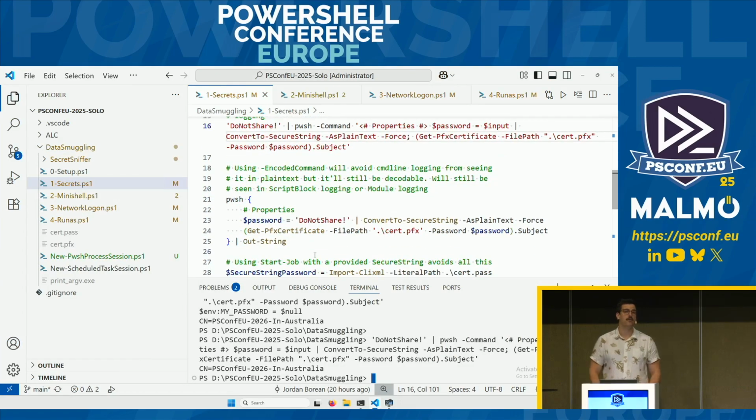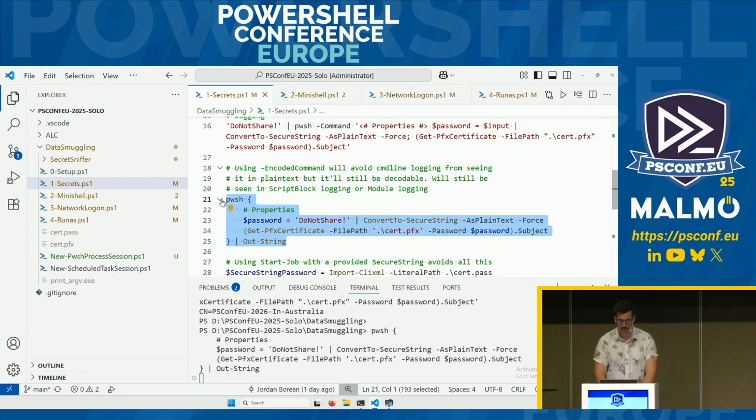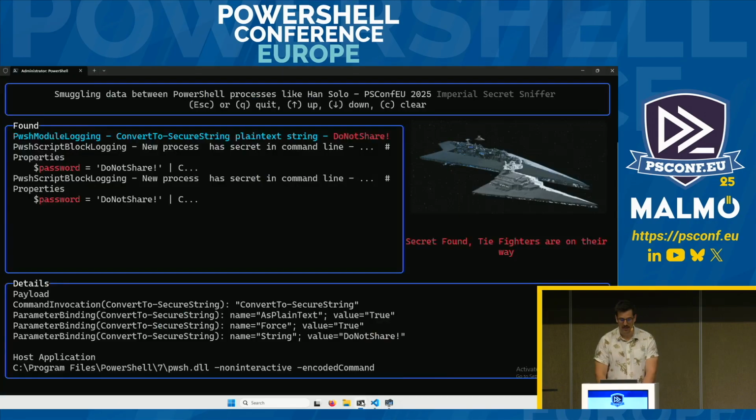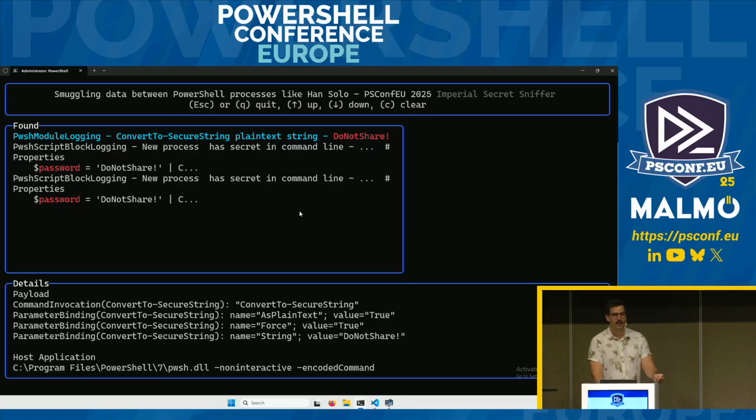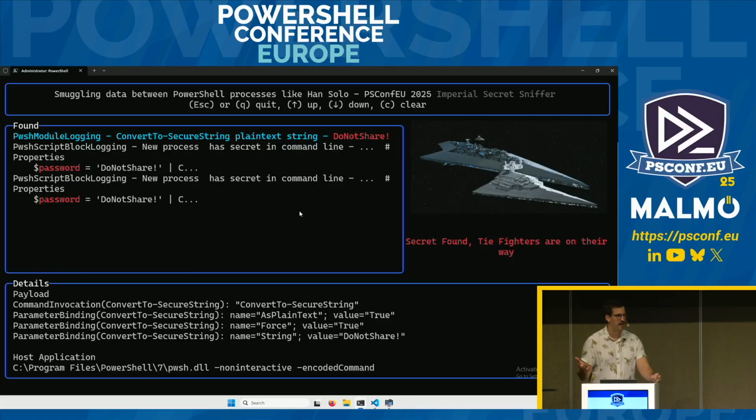Encoded command is another option that we have on there. And I mentioned before the mini shell that gets used when we're using these script blocks. We can see that we use PowerShell, then we use the script block brace, and we have embedded the password inside this one here. So we'll see what happens when we run it. Let's go back to our secret sniffer. We can see module logging has picked it up. Once again, it sees the value at runtime.